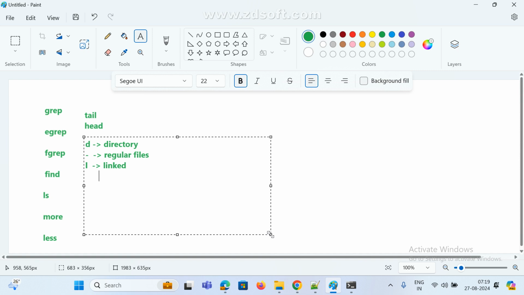One is a hard link and one is a soft link. Very important, interviewers also ask this question. What is the difference between a hard link and a soft link?